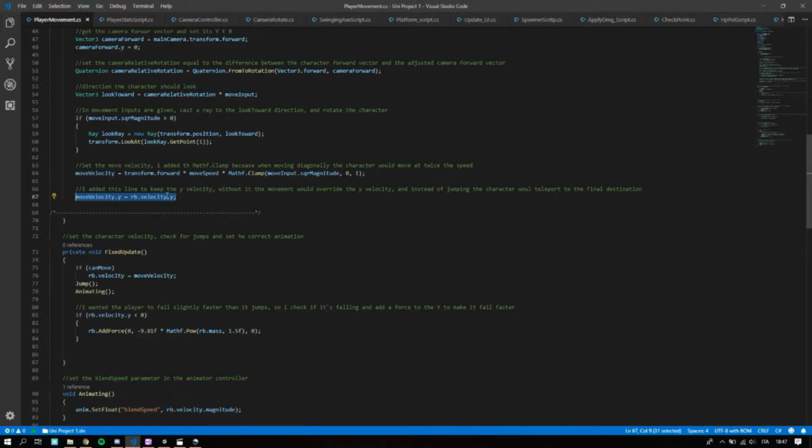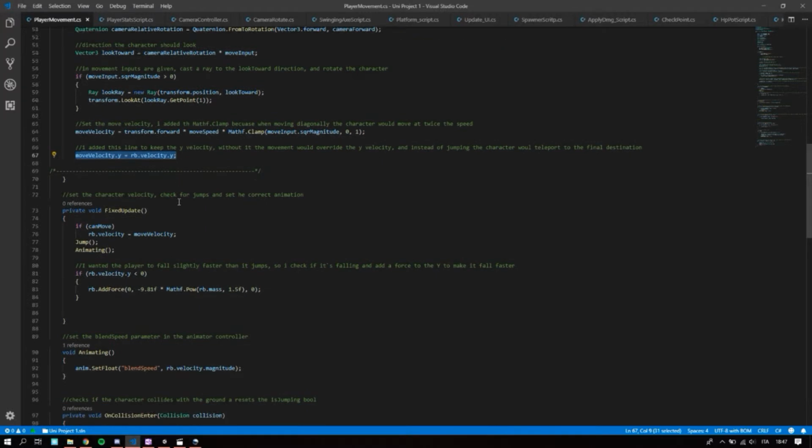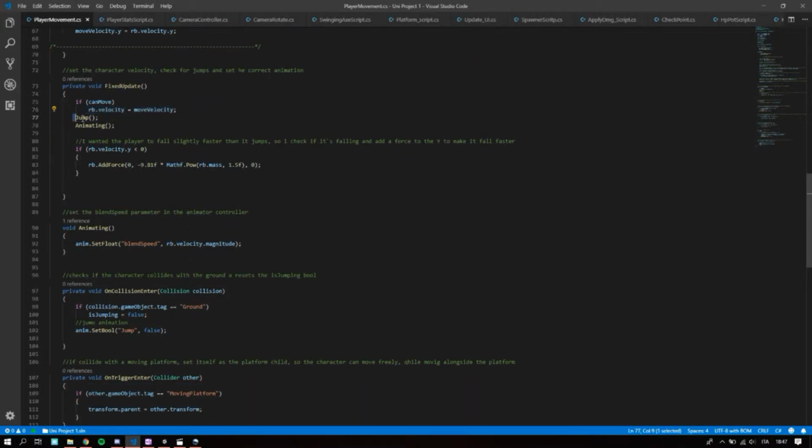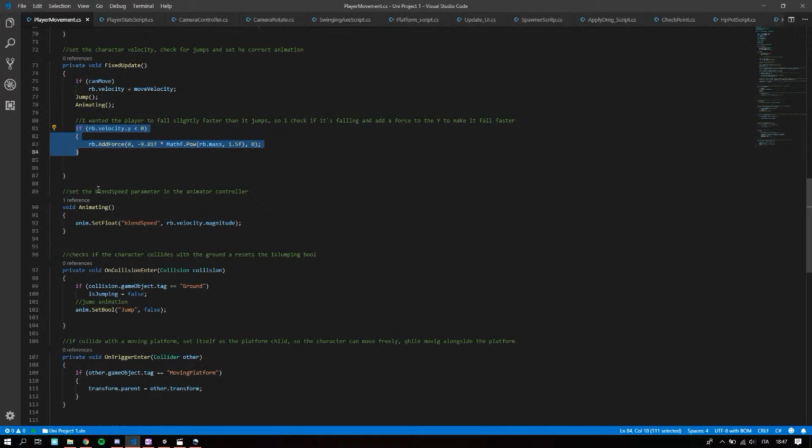When I jumped, without this line, I would teleport to the highest point of the jump and then fall back slowly. In the fixed update, if I can move, I'm setting the rigidbody velocity equal to my move velocity. Then I check if I can jump and animate. Also, I'm adding a downward force when I'm falling. This is because I want the fall speed to be much faster.